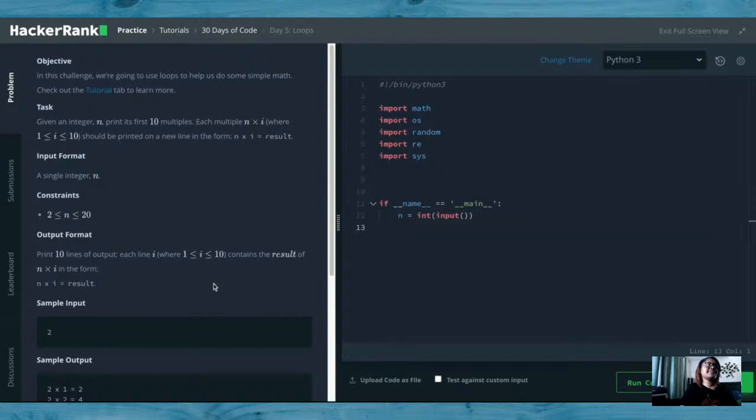All right, so it says in today's challenge, we're going to use loops to help us do some simple math. Given an integer n, which means any number, we're going to print the first 10 multiples, each multiple n times i, where i is greater than or equal to 1 and less than or equal to 10, which means the numbers will fall between 1 and 10. If the input is 2, the sample input's down there. It's going to be printed out like this: blank times blank equals, and then the result.